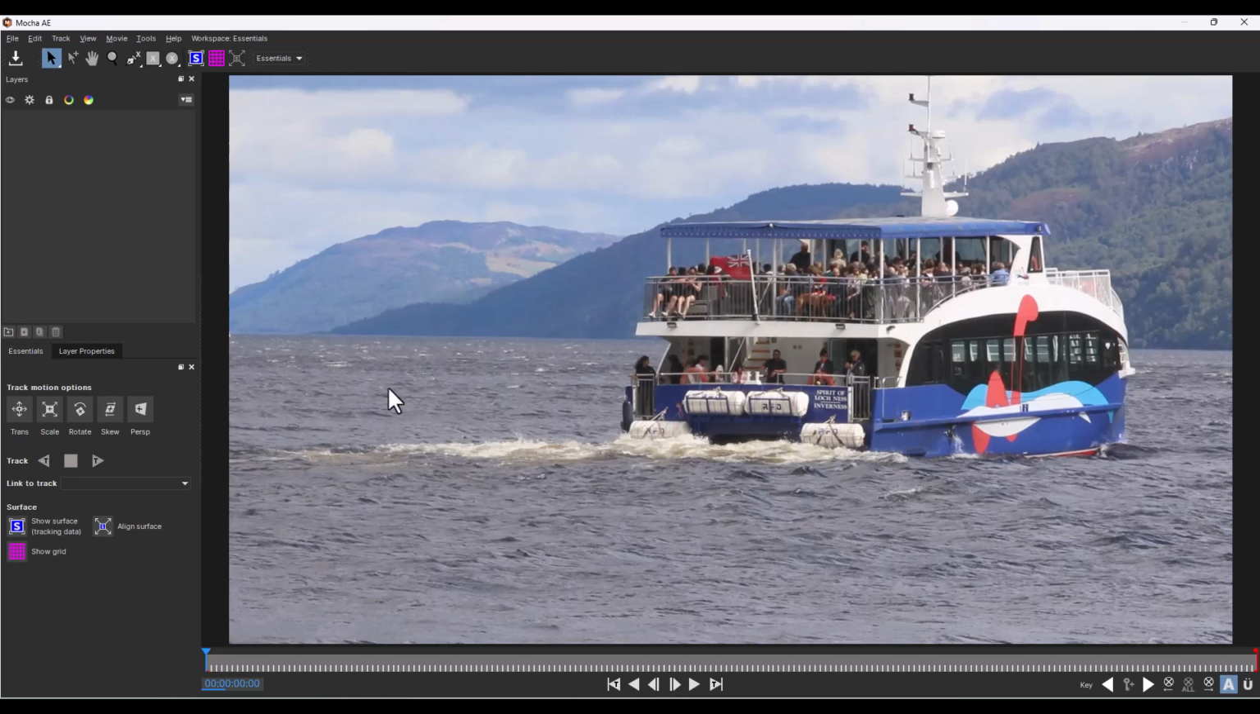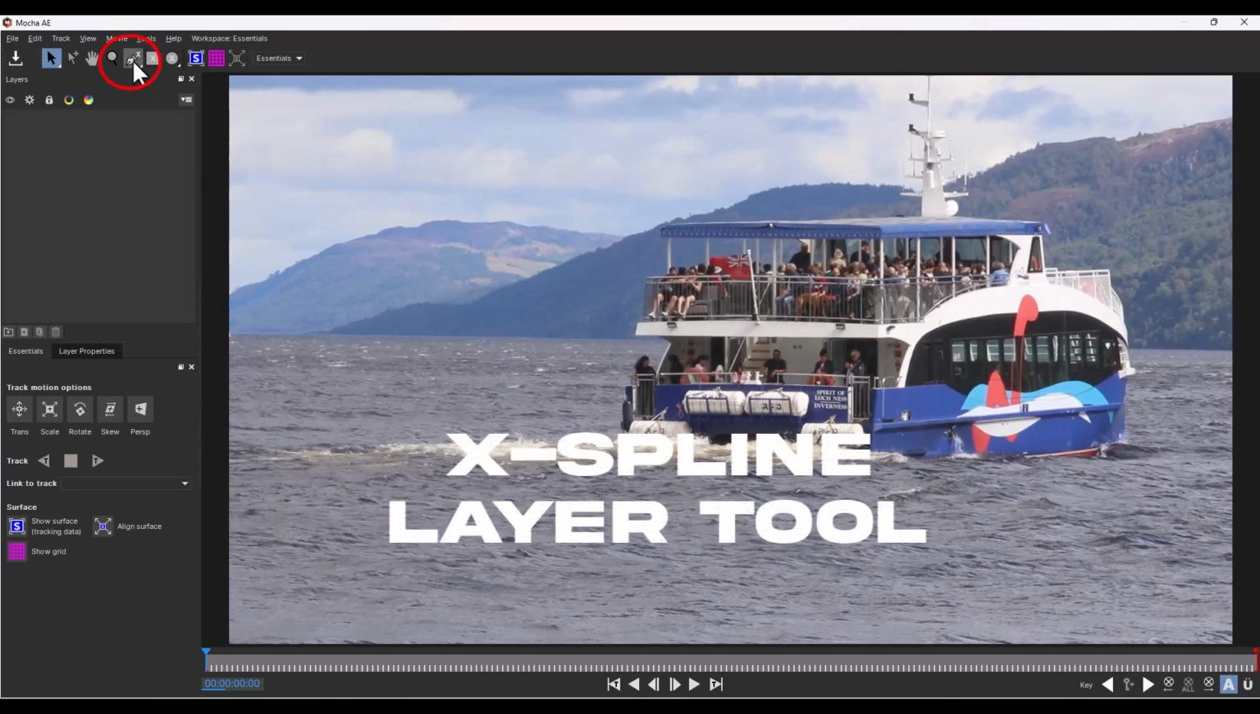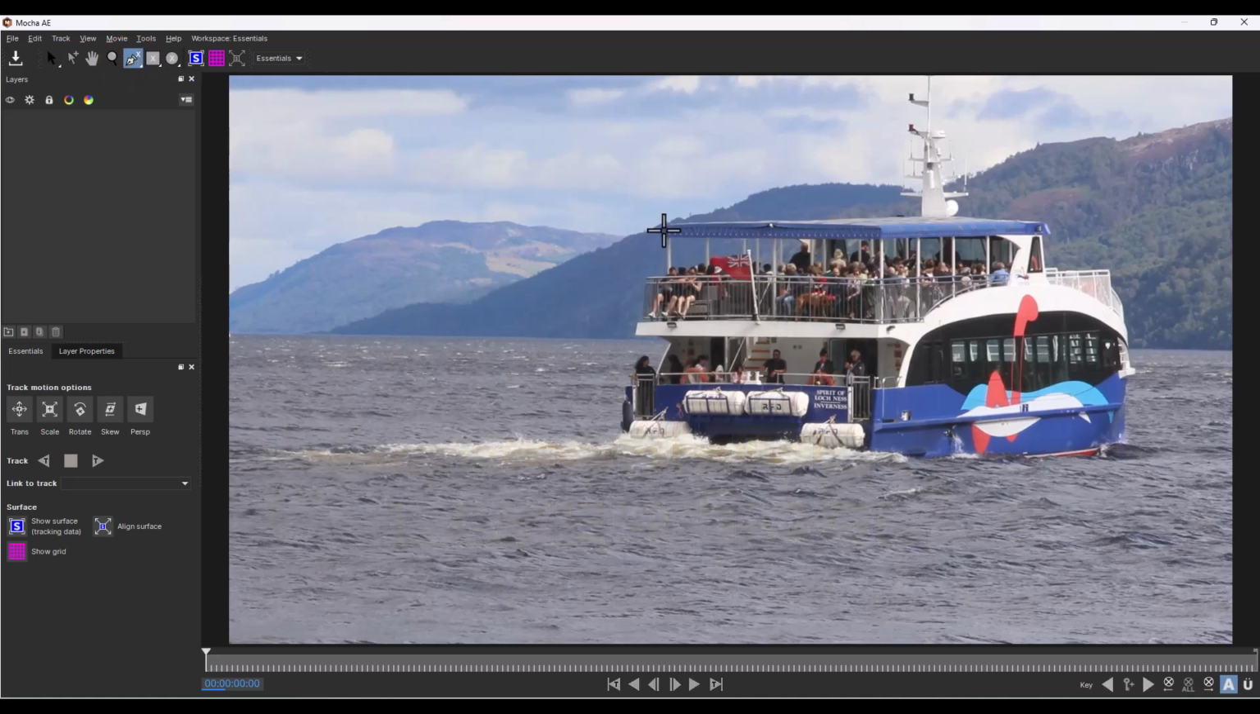Here you see we got our clip. So basically we are interested in this tool which is called X-Spline. Select it and draw your selection points. For example, I want to track from here to here, and here and here. To release the tool, simply right click on your mouse and here we go.